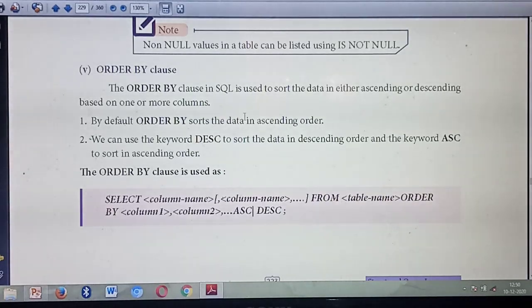Understand? So the order by clause is mainly used to sort the data. Okay, either it will sort the data in ascending order or in descending order. Okay, so by default it always arranges or sorts the data in ascending order. Understand? So by default it will sort the data in ascending order. But if you need to get the data in descending order, you should specify the keyword DESC.